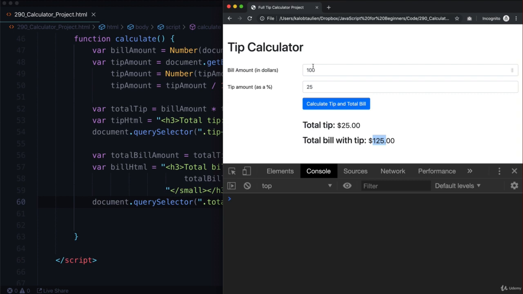And let's go ahead and do something a little crazier, because bills are not usually just $100. Let's say $87.43, and a tip amount as a percentage. So maybe you generally like to give 15%, and you don't want to work out that math in your head, so you just click calculate tip and total bill. And it tells you that your new tip is going to be $13.11 and your total bill is going to be $100.54. So there you go.